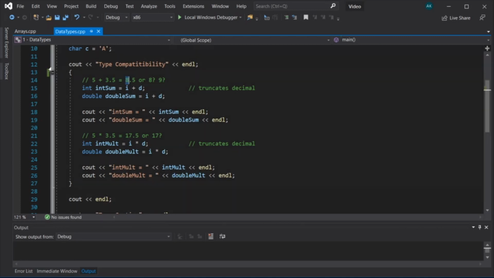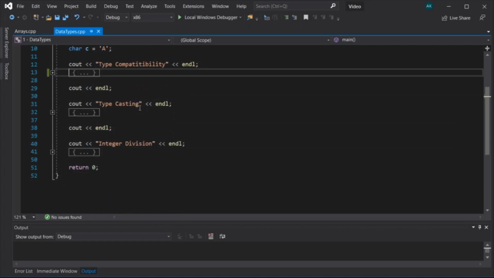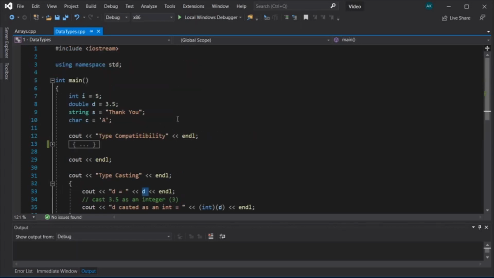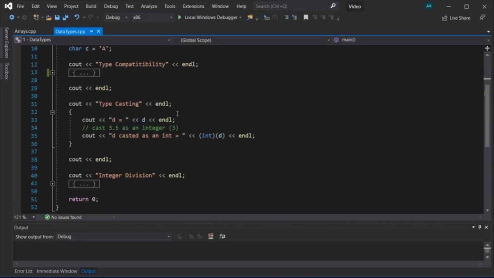So next, typecasting is a useful tool that lets you temporarily change the data type of a variable. Right here I printed D, which is 3.5, and then I used the casting operator, which is you put a data type, surround it by parentheses, and then you put whatever you want to cast. And so in this case, I am casting D as an integer. So this way, D will be treated as an integer in this print statement.